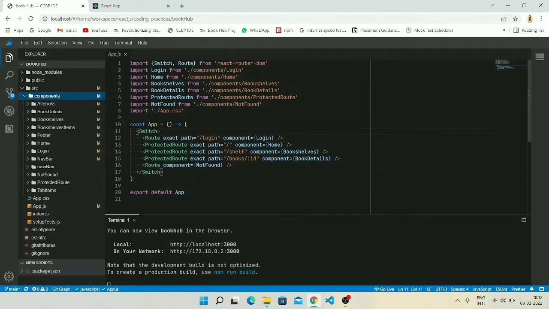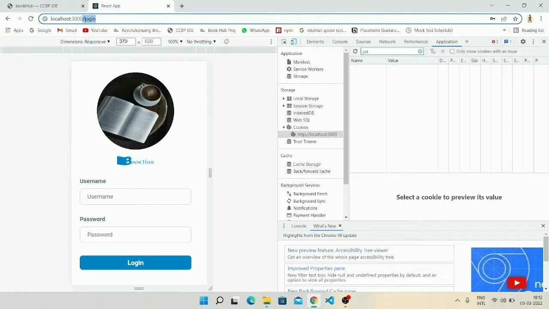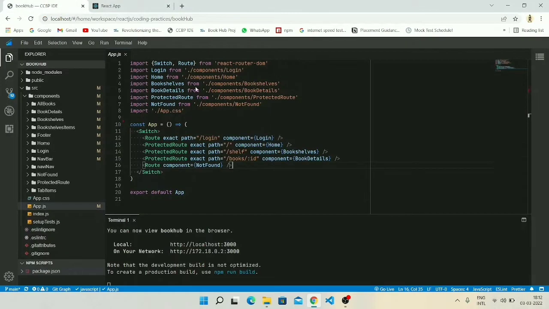If you see here, this piece of code is wrapped with a component, right? Why? Because whenever we log in, we are accessing the home page. When we see the URL, we find a slash over there. For the login page, you can see /login in the URL. For the login component, we are using /login. For the home page, we are using /. And for the bookshelf, we can see /shelf.